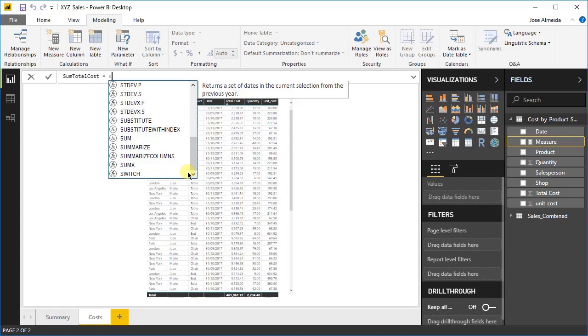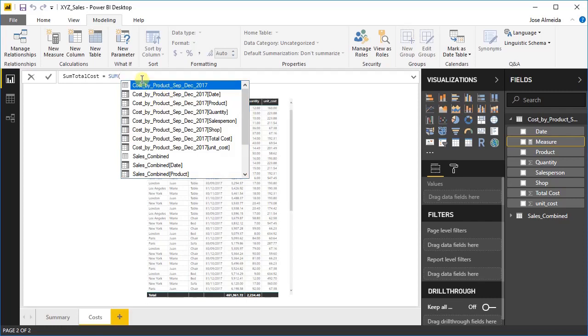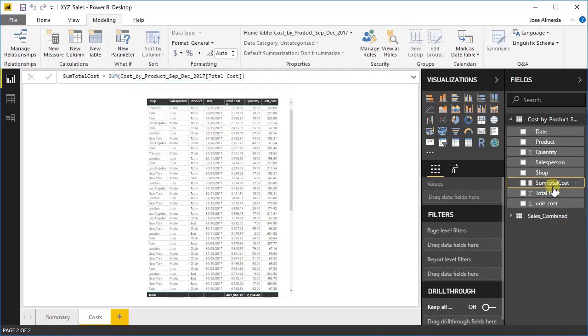Don't be afraid, there are many DAX functions. You'll have time to learn them. Most of the time, you'll use just a handful of these. So in this case, I will select SUM, and SUM adds all the numbers in the column. That is something you are familiar with. And I want to do the sum of the total cost field.